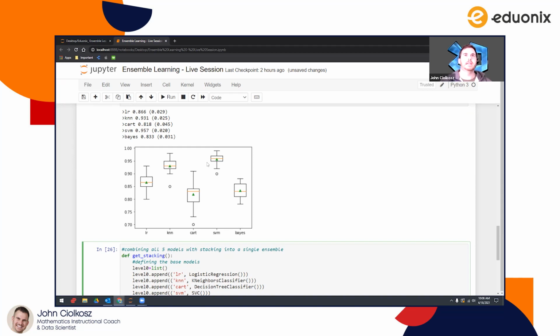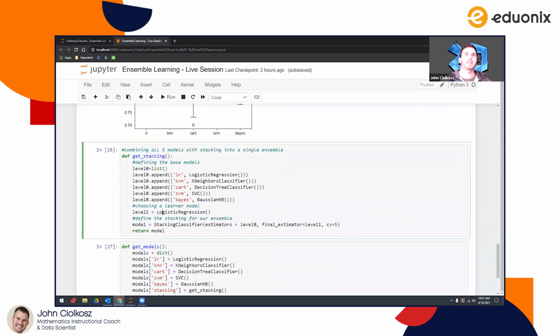So even though KNN and my SVM performed better, they did have outliers in there. So when I choose a model to gain knowledge from others, I try to choose the one that's most normally distributed and with a higher average. I chose this one because it had a little higher average here than Bayes. Once I defined it, I said, okay, my level 1 is logistic regression, and it's just defining it as that using that model.